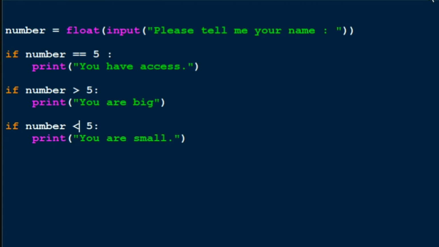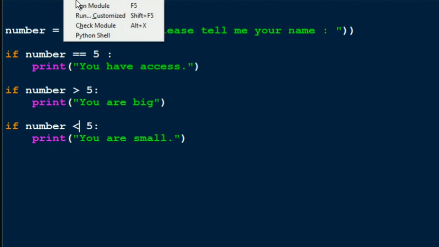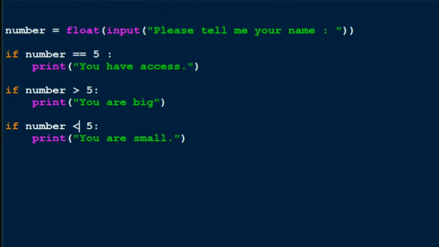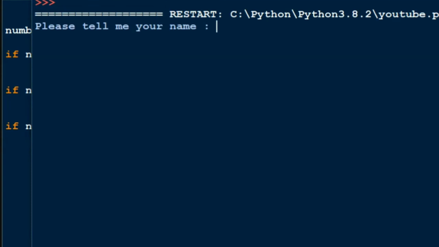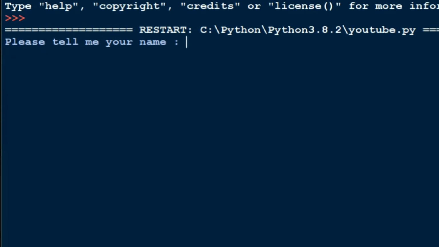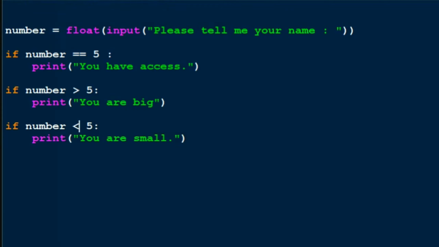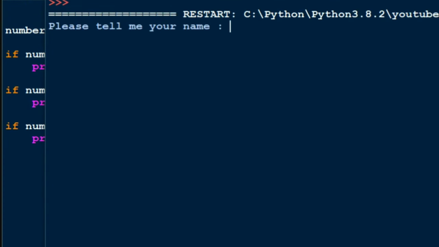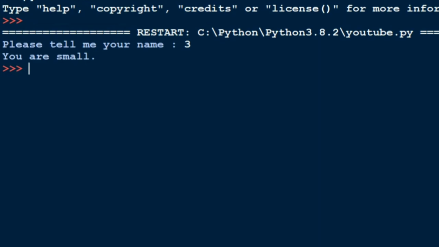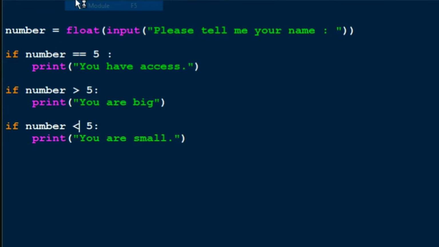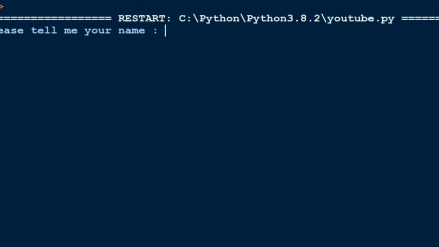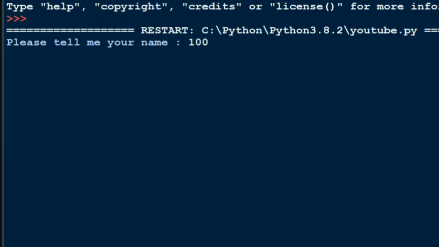Let's save it and run it. I'm going to put 5. It says you have access. Now let's run it again. I'm going to put a small number, less than 5. I'm going to put 3. It says you are small. And if I put a big number, it should say you are big. I'm going to put 100 here. There you go, it says you are big.